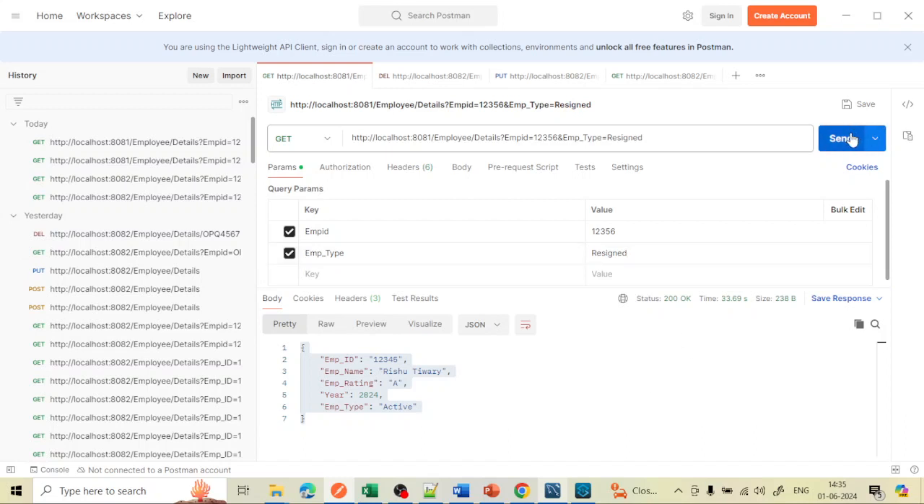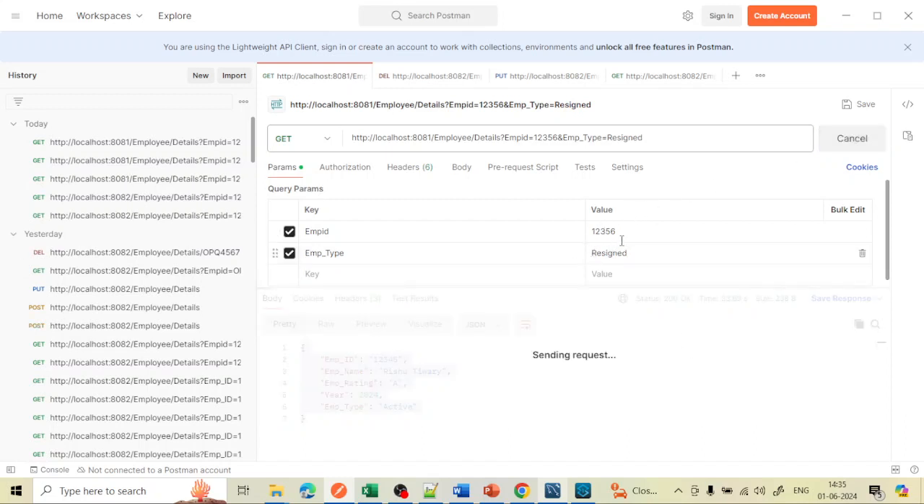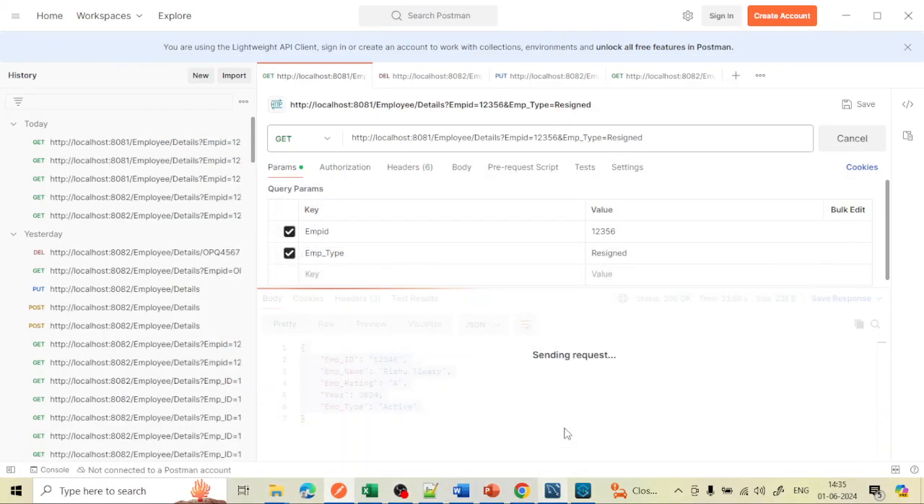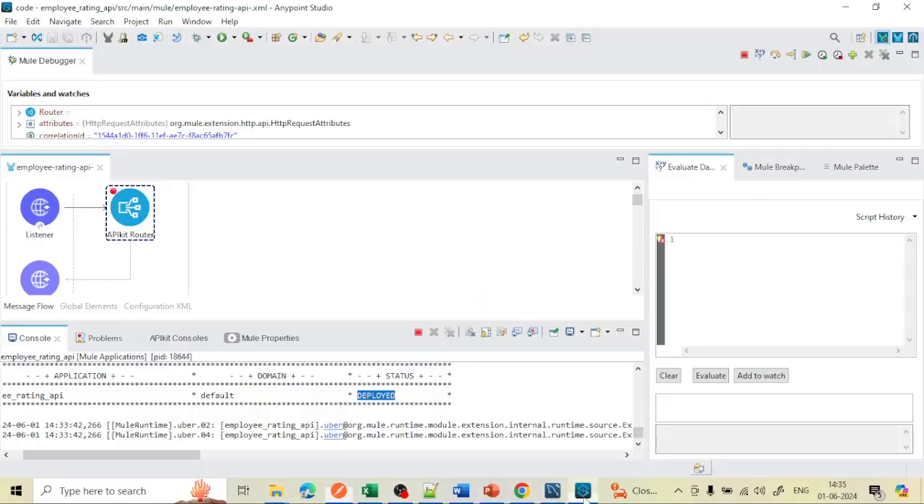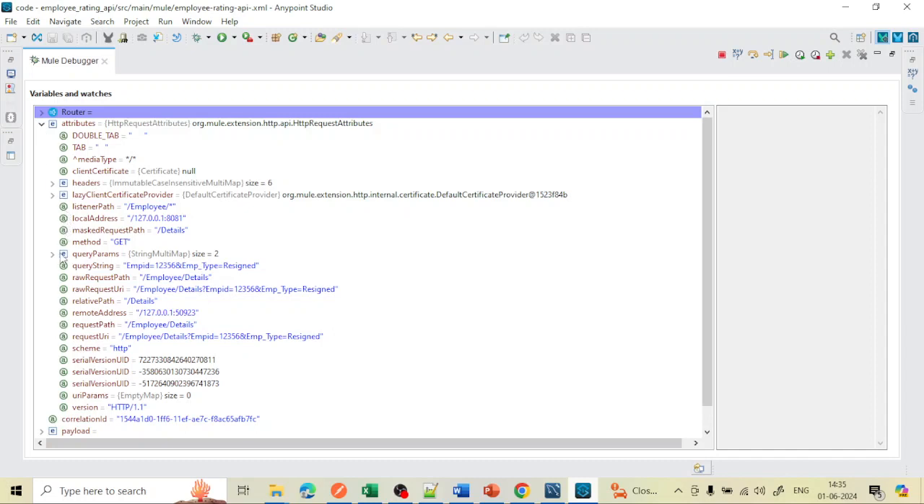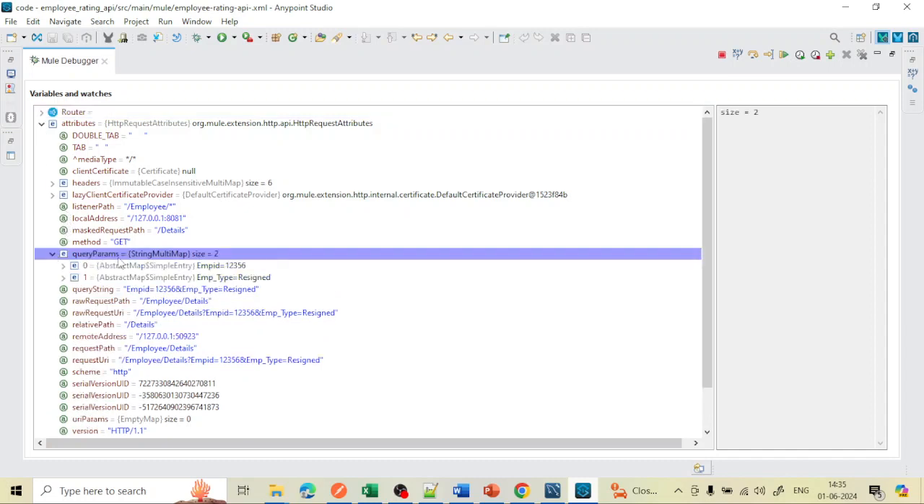so let's again hit the web service with this detail. This time I want to see the details of the person with employee id 12356, with the employee type resigned, and if you see the table, this is the person's detail. Now it came to the APIKit router, and if you see the attributes in the query parameters, it is coming as employee id 12356 and employee type resigned.